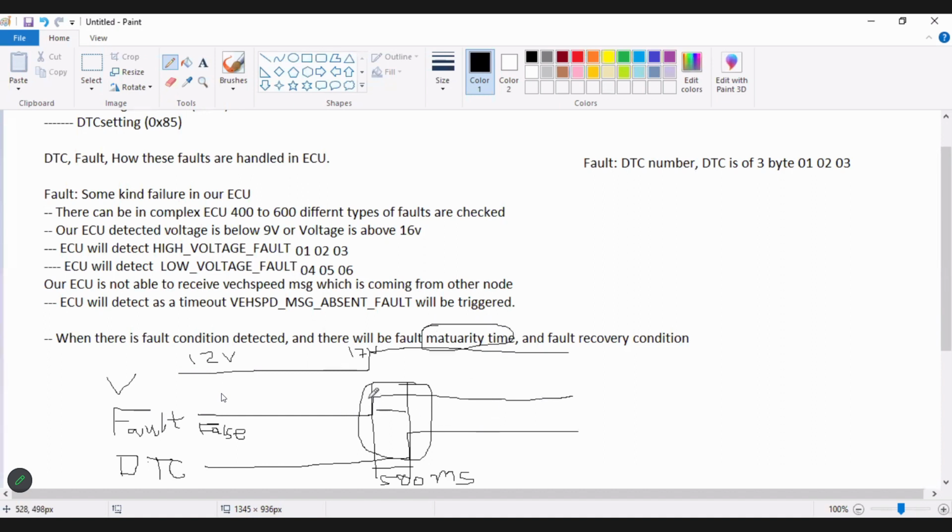When a fault condition is detected, and if that fault condition stays for the maturity time, only then will that information be stored in the DTC. This maturity time can be 0 milliseconds, it can be 1000 milliseconds also. That depends on the fault. Understood? My writing is very poor now. Understood, guys?